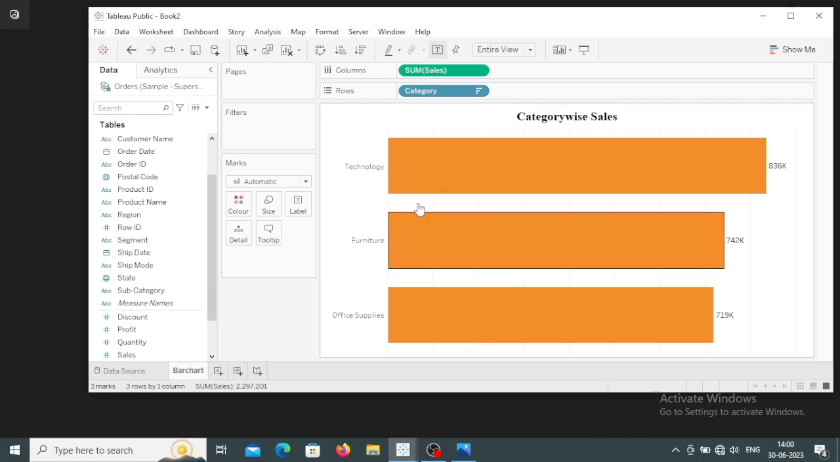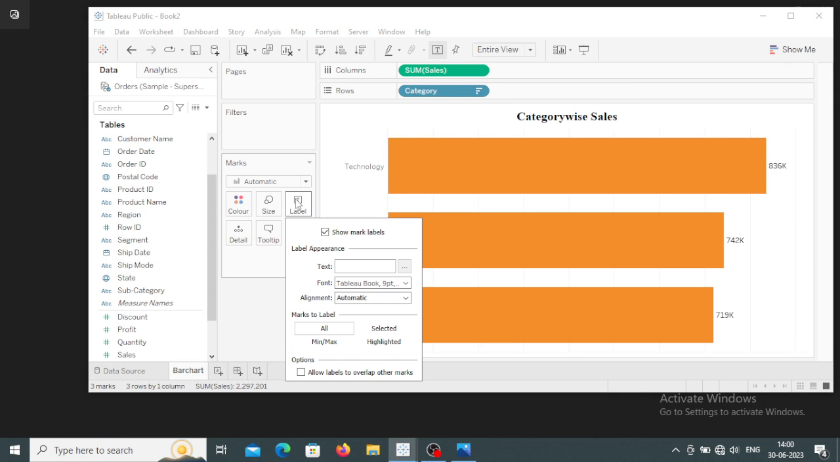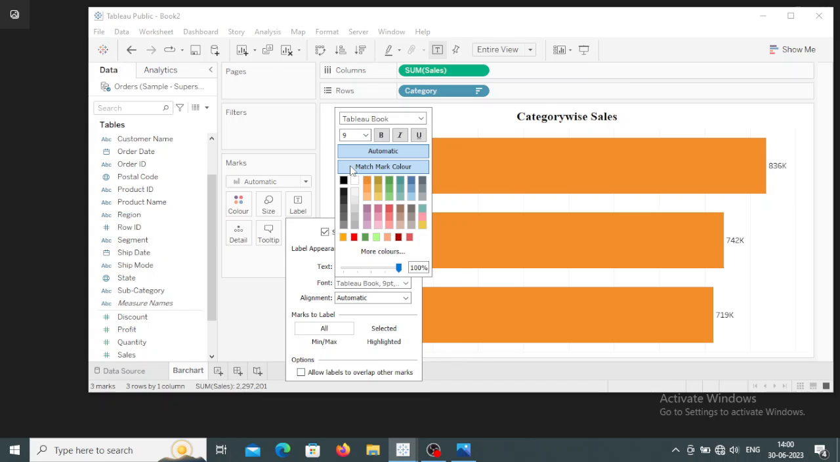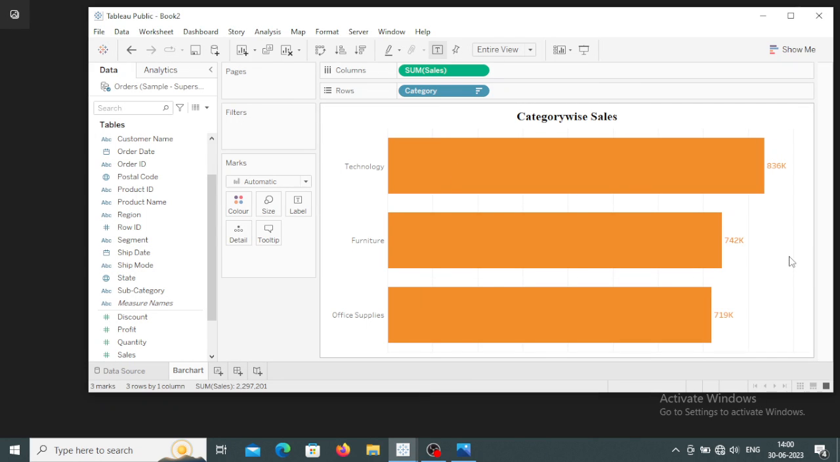Now what I want is that whatever label is there, that text, I want it in the same color. Okay, so for that go to the label. Here the font is there, so click on that font, and you can see here match mark color is there. So just click on that match mark color. If you want to increase the font, you increase it, make it bold, and now you see here.